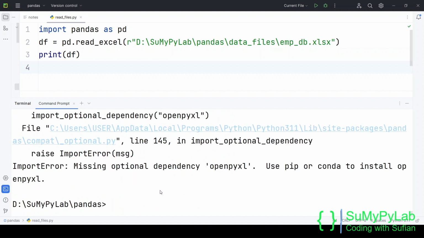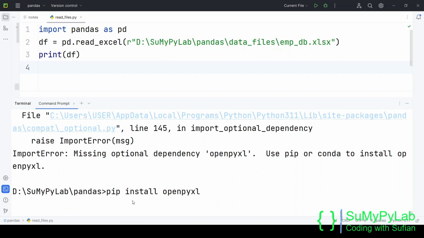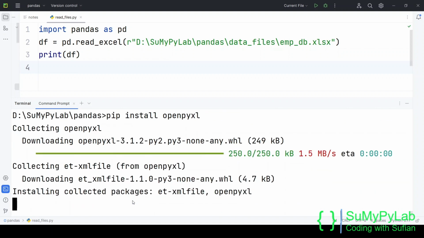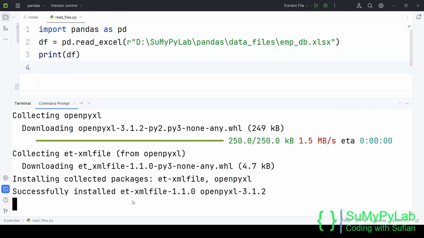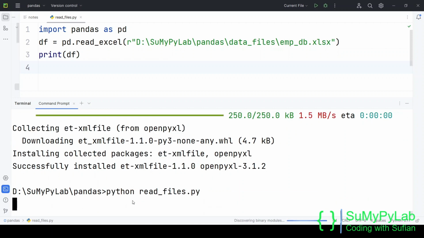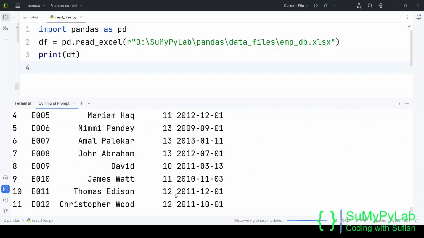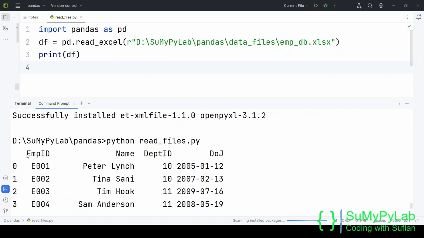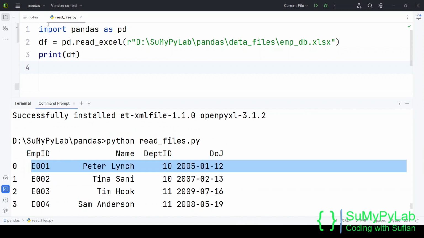The read_excel function has an optional dependency, openpyxl. As this module is missing in our system, we are getting this error, missing optional dependency openpyxl. Let's install it using pip. Now openpyxl is available in our system. Let's run the code again. And yes, it's working fine. We have successfully read the Excel file emp_db.xlsx and created the data frame df.